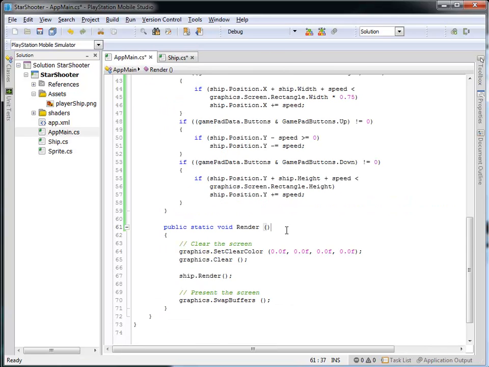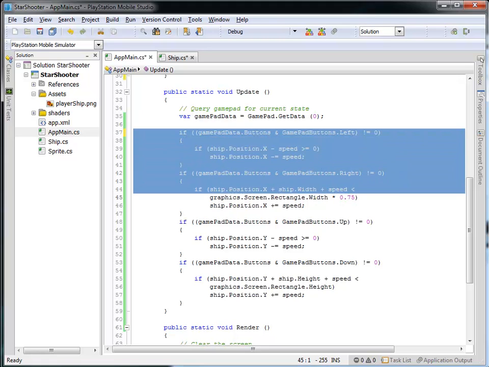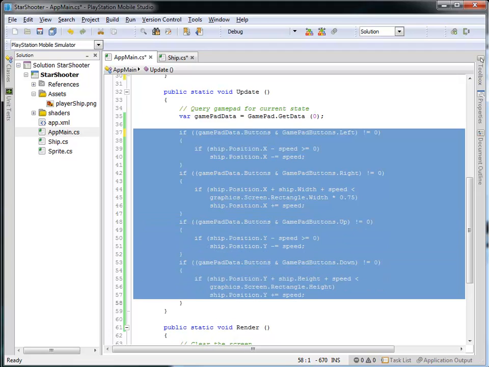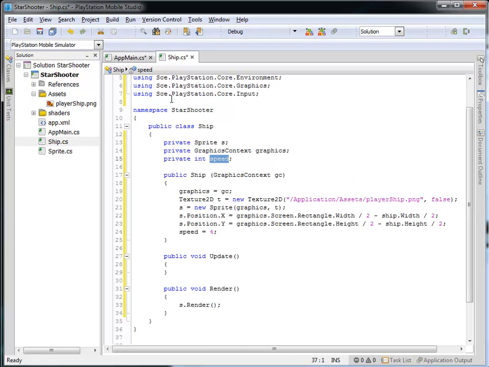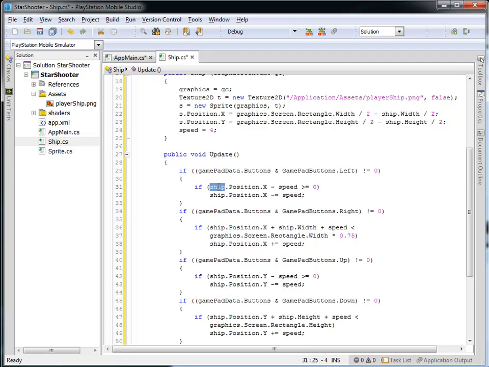So the code that we used before here in the update method of the main game, I don't really want to do that here. I don't want the game to be responsible for updating the ship. I'm going to take all of this code that we had, and I'm going to cut it from here, and I'm going to place it inside of the update method of my ship. Right? So we're just going to simply paste that here. Now it's up to the ship to look and see, hey, should I be able to move?